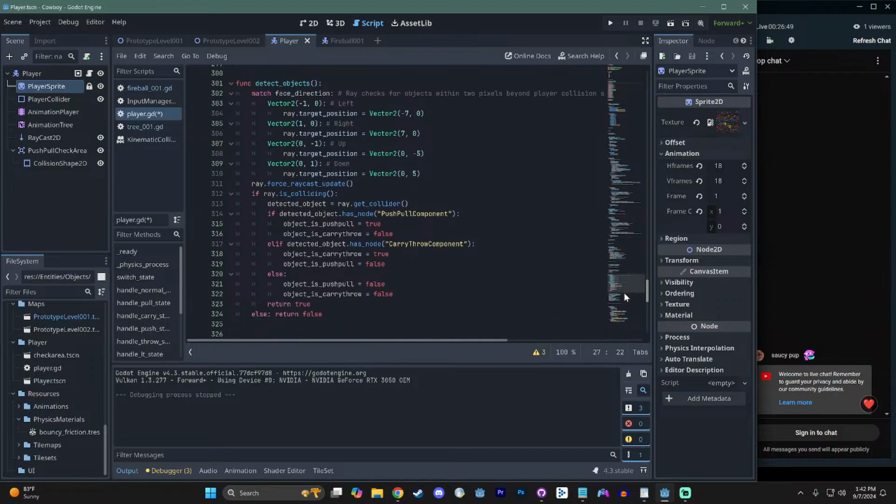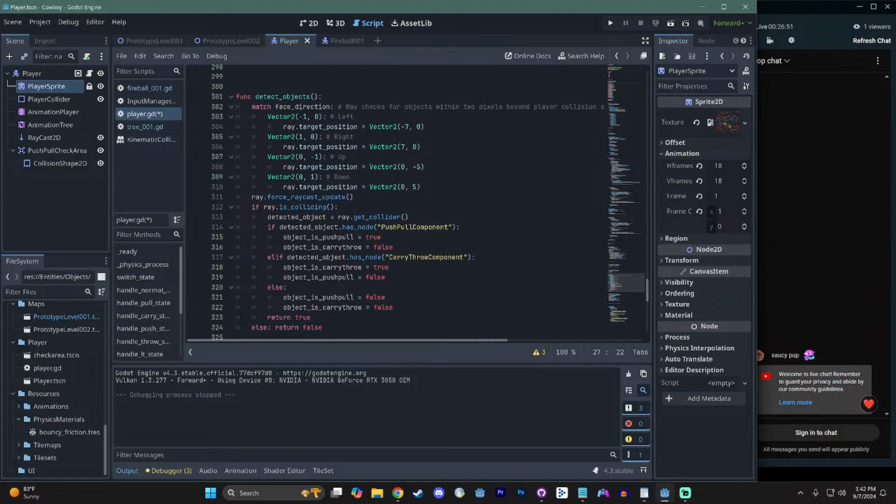So this detect objects, I think what we want to do here is, this is fine. We want to match the face direction, but we want to change the length for various things. So right now this is set directly to the detection for picking and pulling up objects, which is 2 pixels beyond the player's collision shape. So we want to actually check a lot more than that. We want to check a full tile. So we need to factor this out.